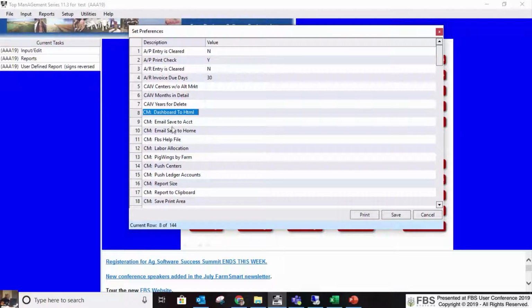But some of these don't work anymore. Email saved to account, email saved to home doesn't work. But you come down to report size and report to clipboard. These are some that do work for everybody.